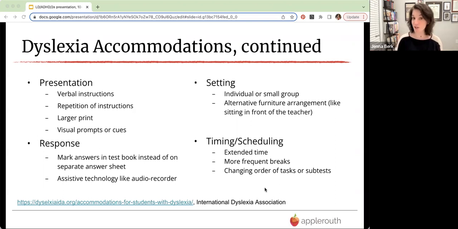Assistive technology like that audio recorder, or just being able to record class so that you can listen to it later. The setting, you could be in an individual situation or a small group, so you feel less intimidated or less embarrassed about what you perceive as your shortcomings. Or there could be an alternative furniture arrangement, like I'm going to sit in front of the teacher so that I make sure that I'm focused on them. And as I said, timing and scheduling, most popular accommodation, getting extended time, more frequent breaks to stretch, or maybe changing the order of tasks or subsets.